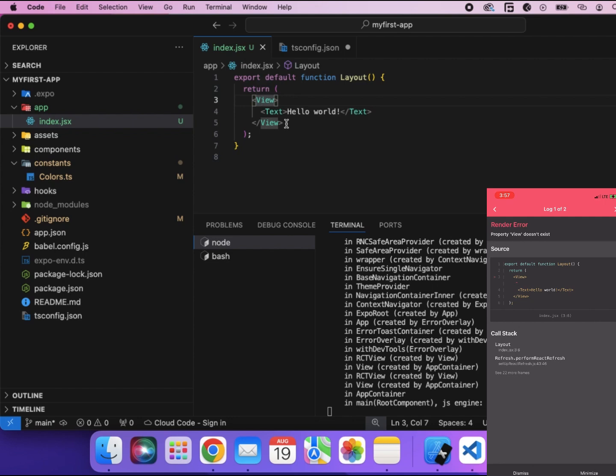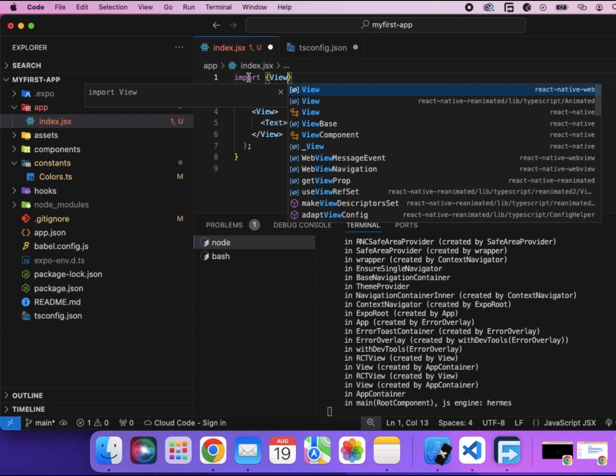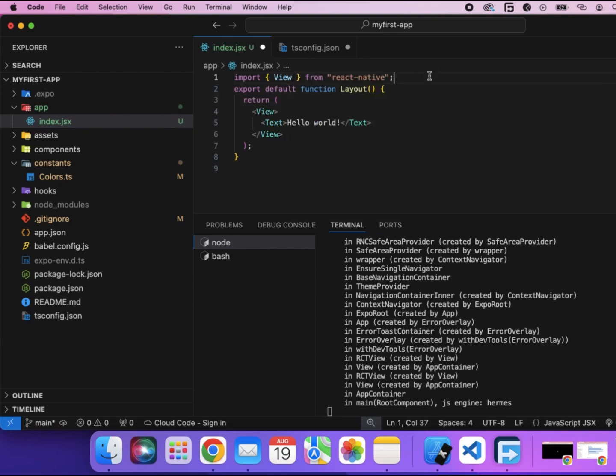I have to import that component into my code, and to do that, based on the suggestion, let's import it. Let's write it here. So import, and then curly braces view. Now when I start typing view, I can see there are several suggestions. I am trying to import view from React Native. Once I select that, you can see I have that here.